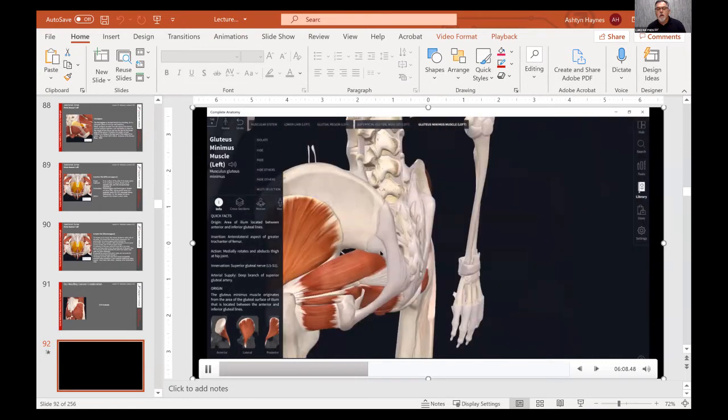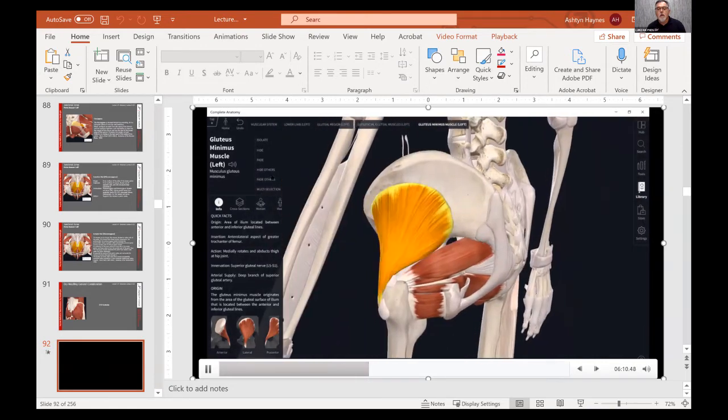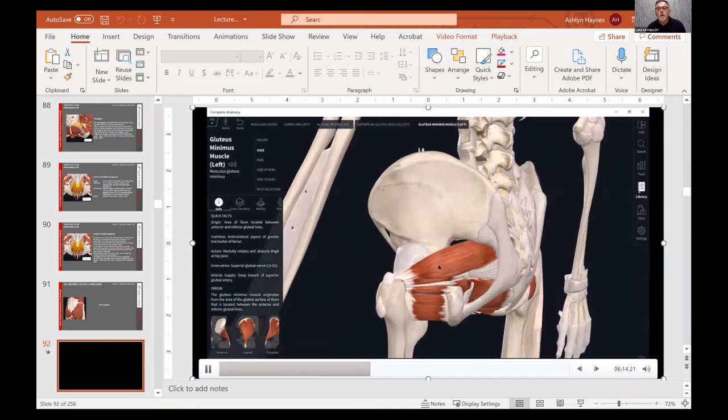But let's go ahead and move medius out. Let's look at minimus. Now let's look at piriformis.